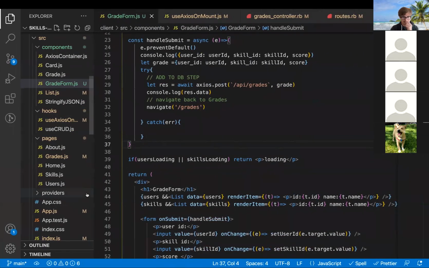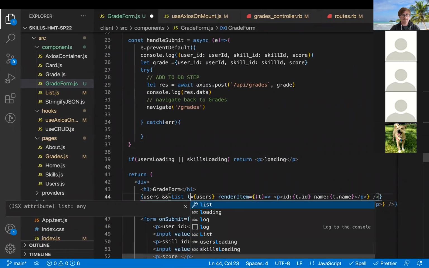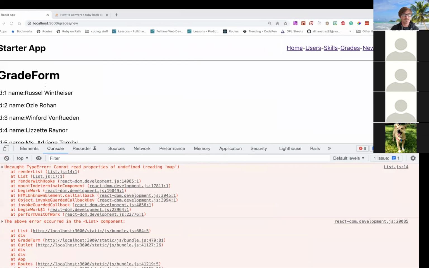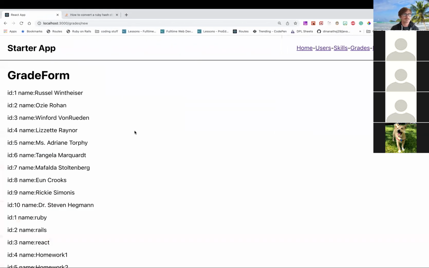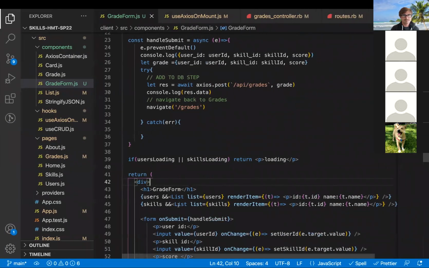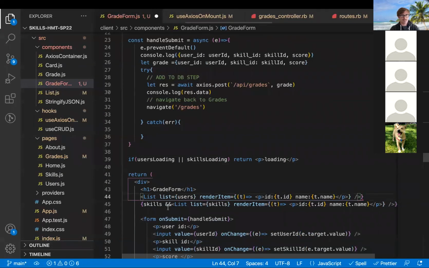Why doesn't my, oh, it's called list. It's called list. I gave it the wrong prop name. It was called list, not data. So yeah, that's a little cleaner. To do that now if I have that if statement there.